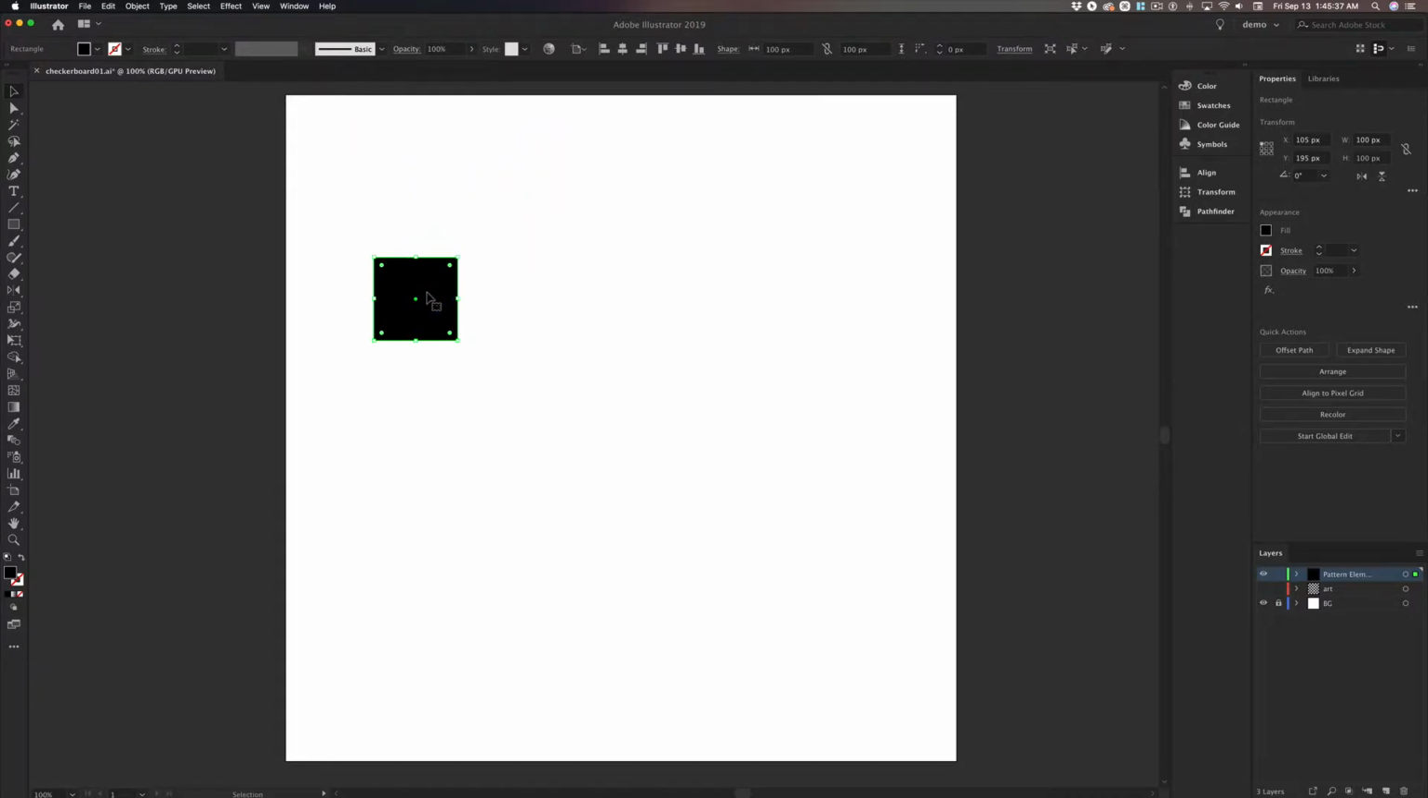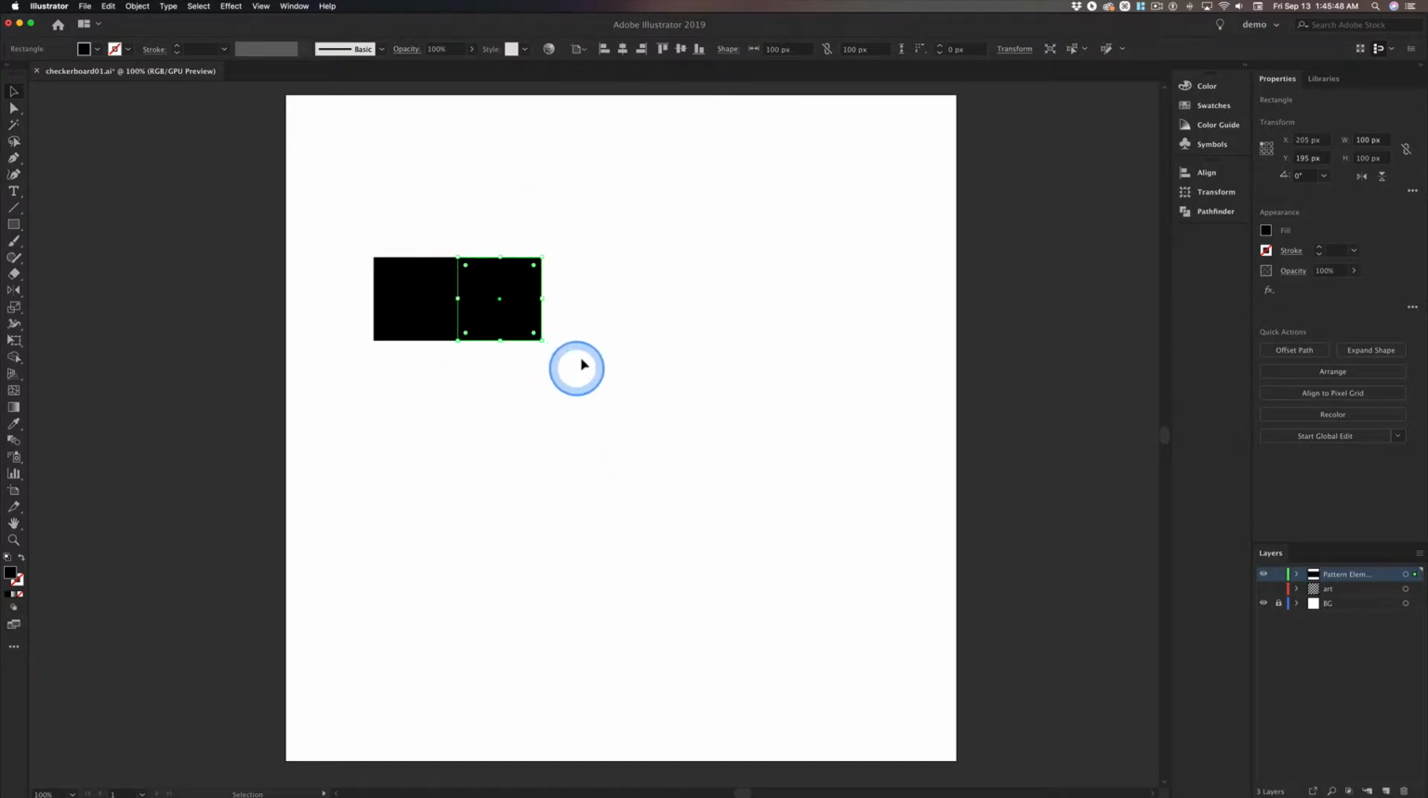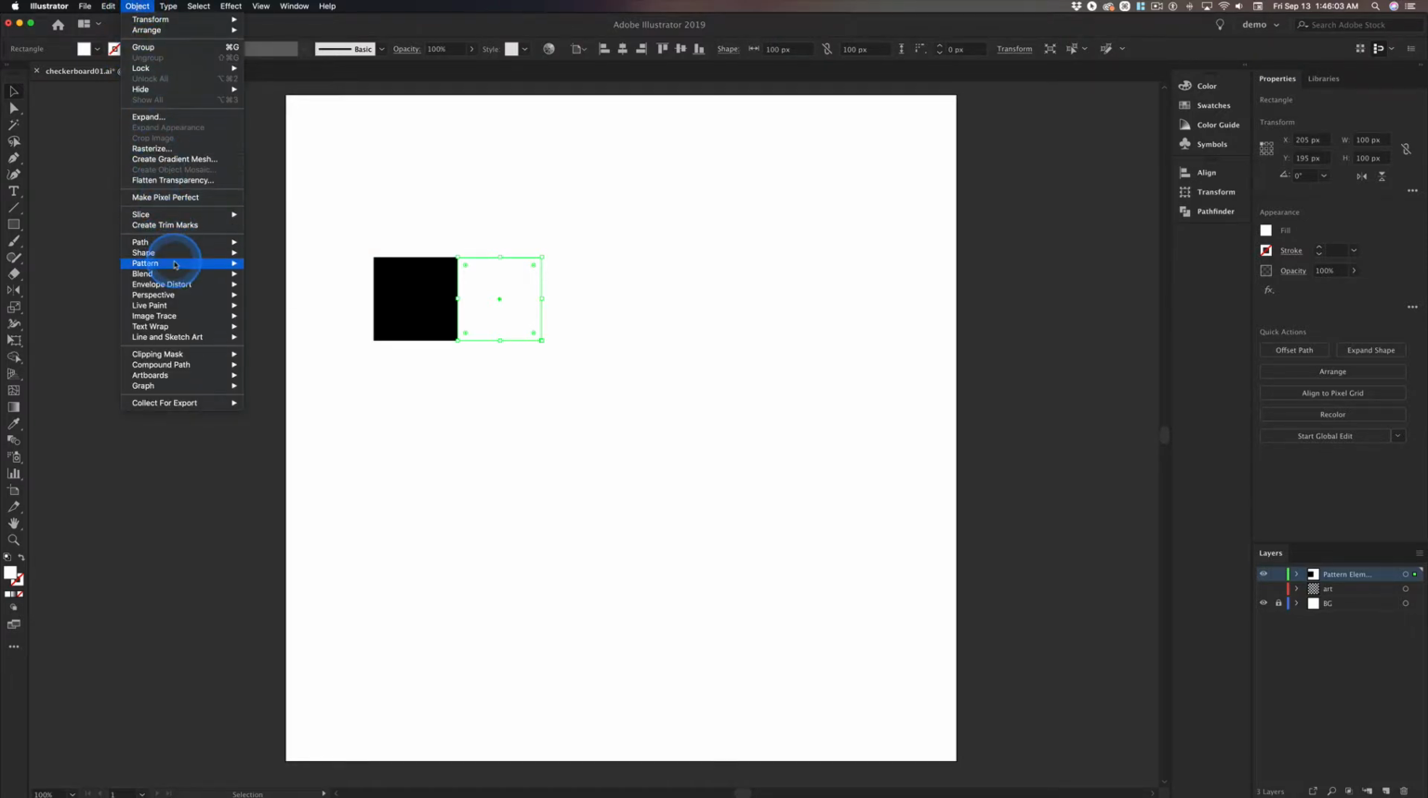And so I can hit return, and this time I just want to move it horizontally 100 pixels because I want it right next door and 0 vertical, and click copy once again. But this time with this selected, I want this to be white. So I'm going to come up to the swatches, turn that white, and then select both of these elements so they are both selected right now. And then go to Object, Pattern, Make.